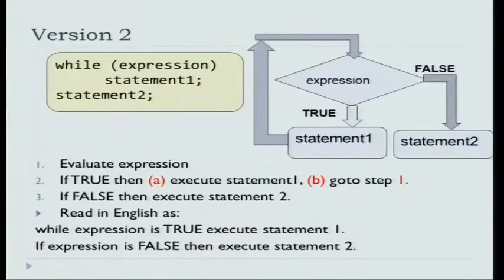A slightly different variant of the while will be: while expression, statement 1, and then statement 2. The flowchart here is easy to follow. You first test whether the expression is true. If the expression is true, then you execute statement 1, and then after you execute statement 1, you go back to the expression. If the expression is false, then you go to statement 2. So while the expression is true, execute statement 1, and if the expression is false, then execute statement 2.